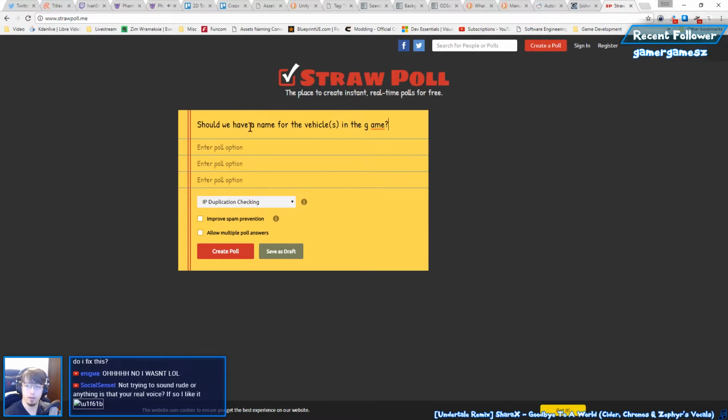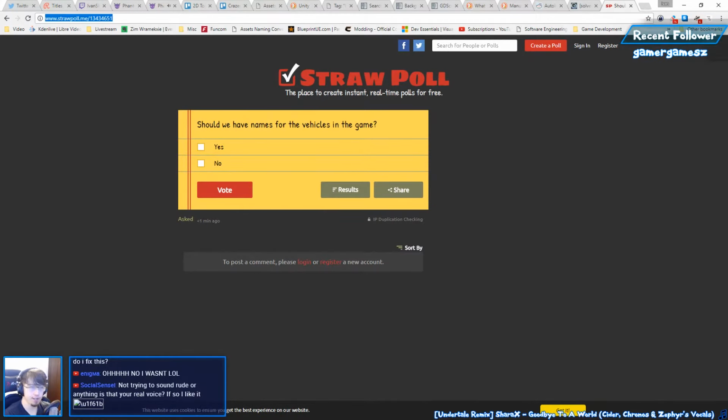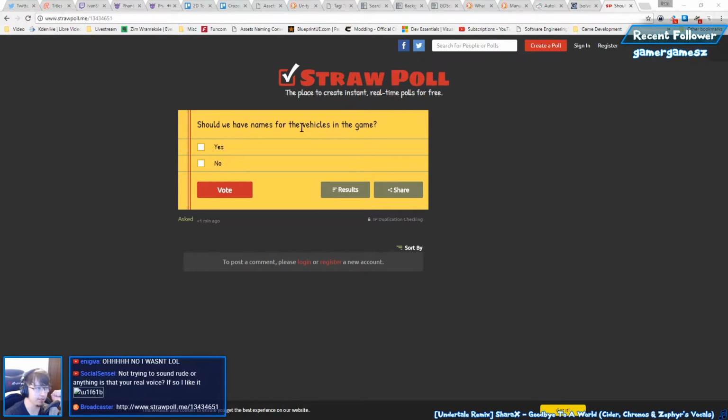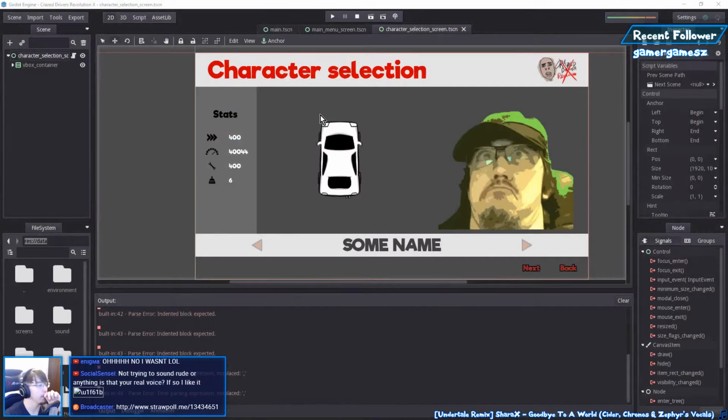Should we have names for the vehicles in the game? Yes. No. Sure. Done. Yay, you're ready. Feel free to vote. You can decide the outcome of this. Shall we have a name for the character? Vehicle. Vehicles. If so, where did I put it?